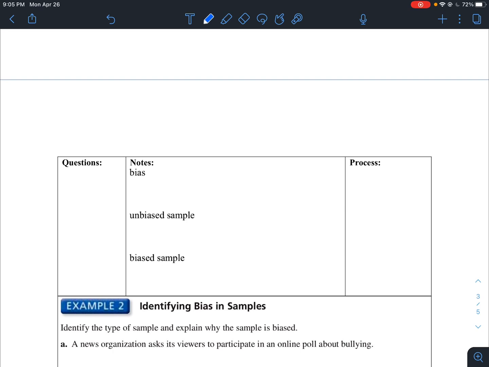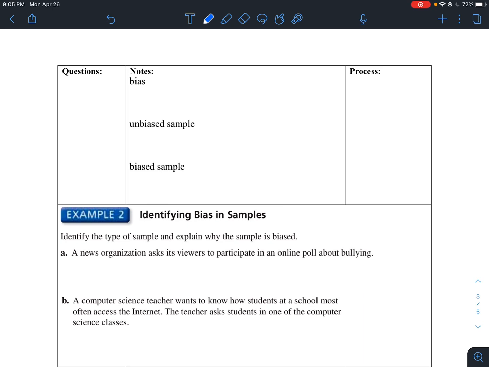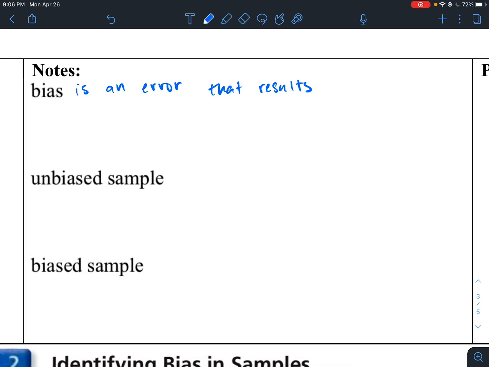Okay, now we've got more definitions on the way. Let's talk about bias. Bias is an error that results in a misrepresentation of a population.